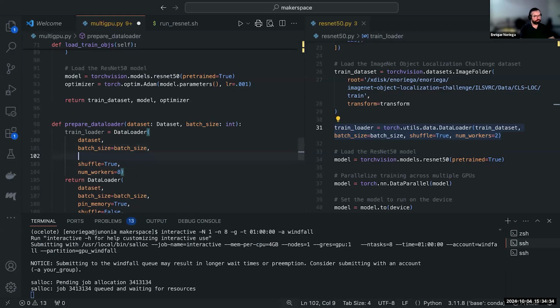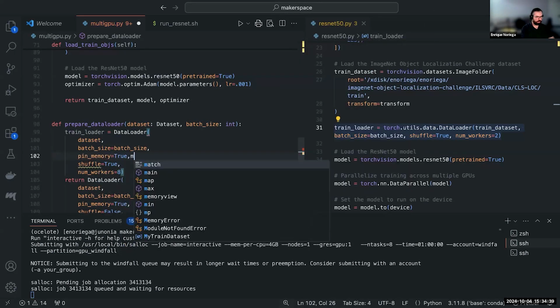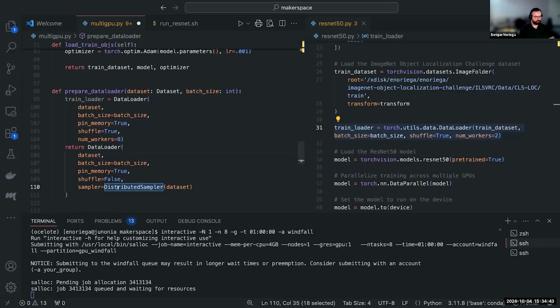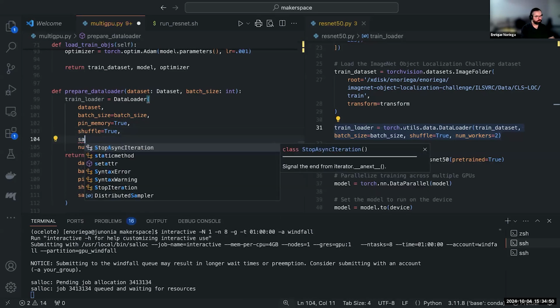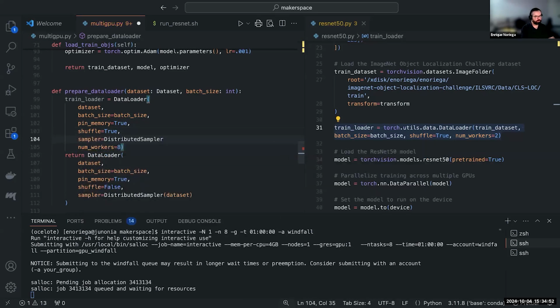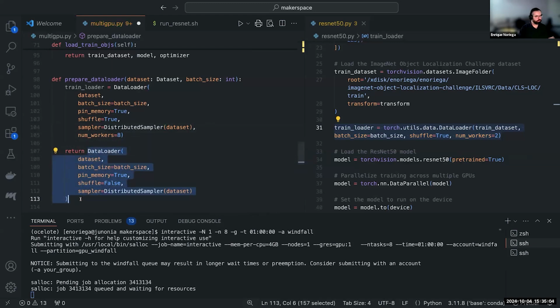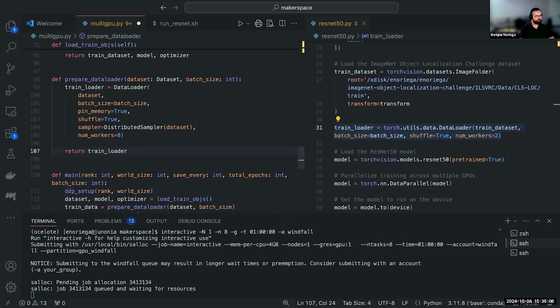And in memory, I'm not exactly sure what this does. But something important is that we need to use the distributed sampler. So this is because of the nature of distributed training. So train the order.